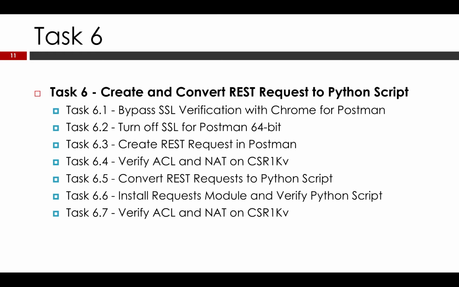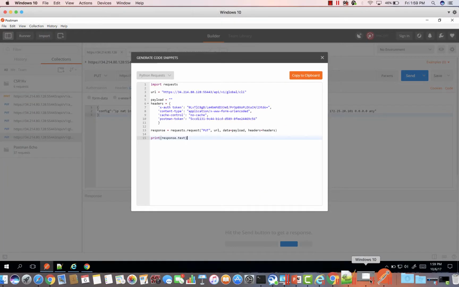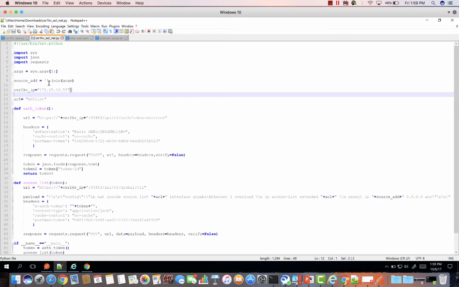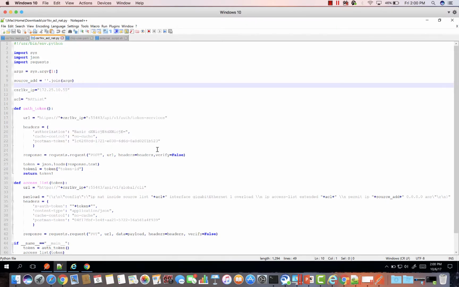So for demo purposes, I'm going to be showing you what to expect when you are working with the Postman environment and the Notepad++. So let's go ahead and go through it together. When you enter the Postman environment, this is what your request is going to look like. Then you copy it from the Postman tool into your Notepad++ and go into languages and convert it into the Python syntax. So this is what you should be expecting when you are done with these steps.